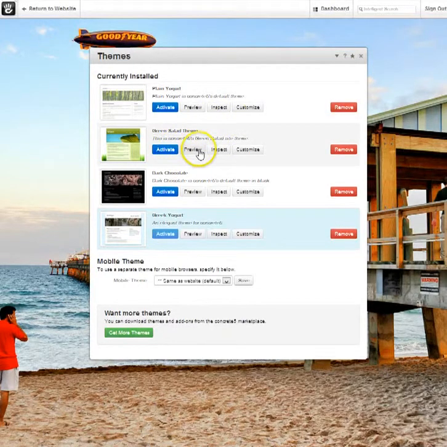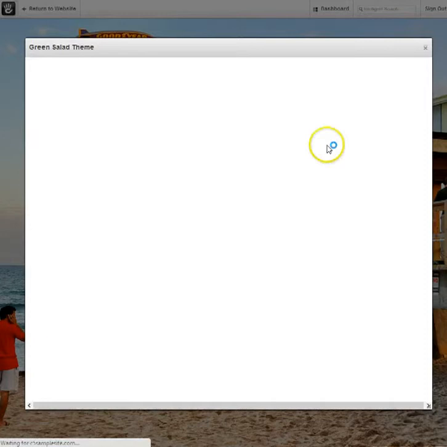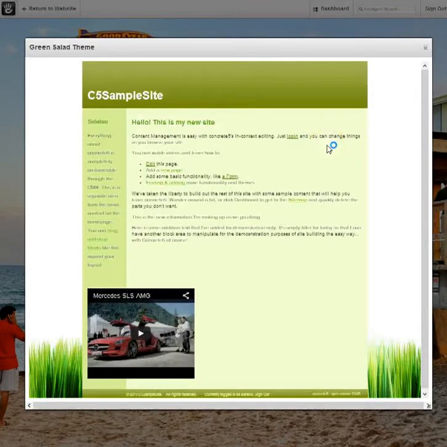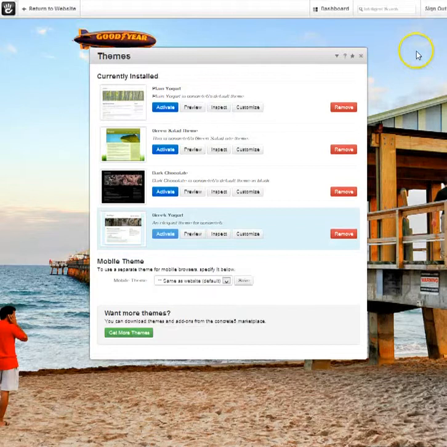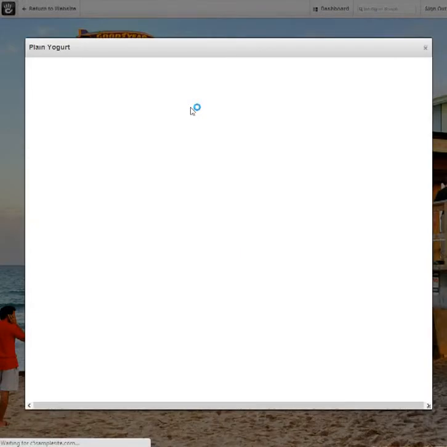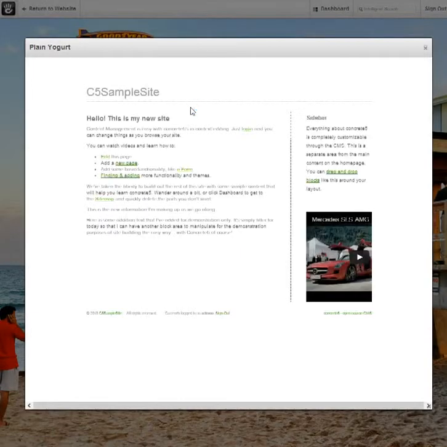The Green Salad, let's preview that. Well, kind of bright and cheery, a little different look than what the site has looked like up until this time. One to remember. And Plain Yogurt, as the name implies, is very simple, a very black and white theme, not a lot of details, but simple and straight to the point.